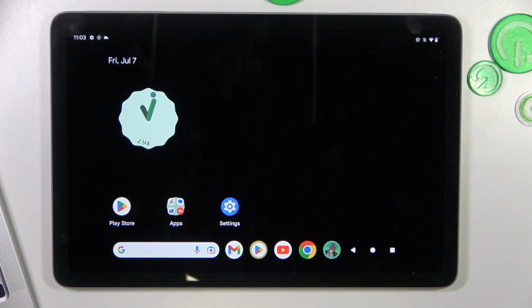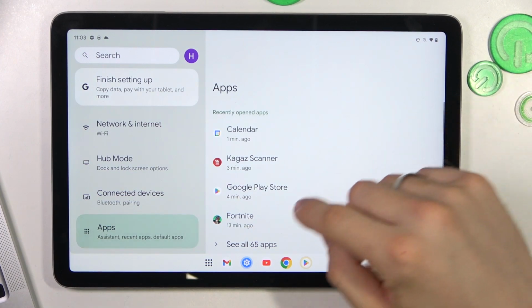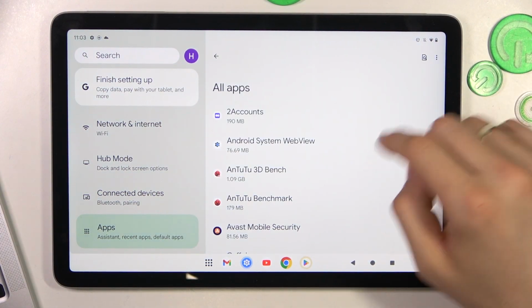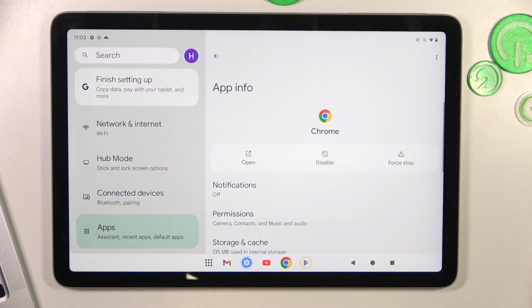For example, I wanna clear Google Chrome cache and data. How can I do it? To do it, we need to open the settings, then click apps, scroll down, find see all apps. Here find Chrome, click on it.